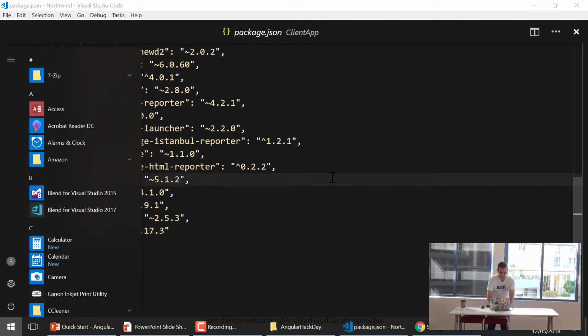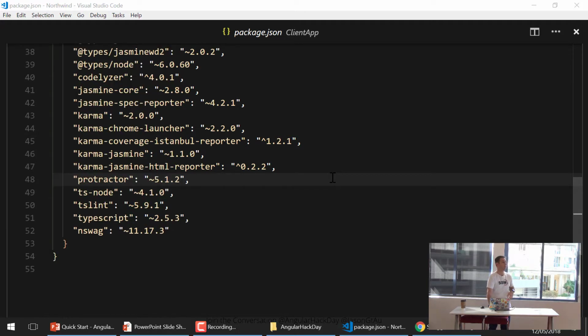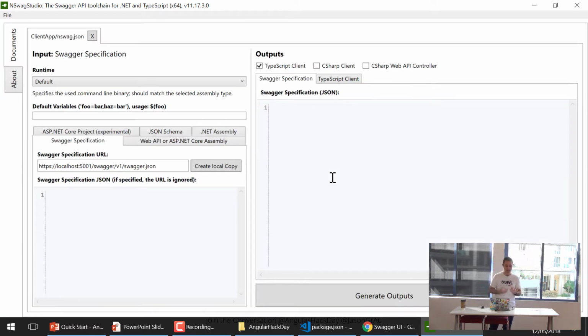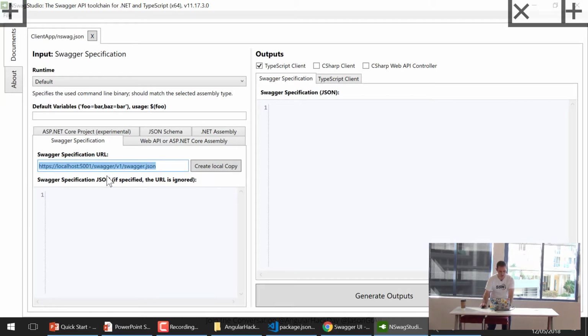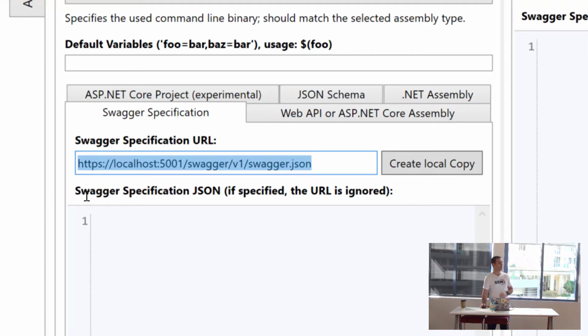Now, what we need to do then is generate a configuration file so that we can generate it on the client side. So to do that, typically what I'll do is I'll fire up NSwag Studio, which is yet another tool. And you can see here, and I'll just zoom in a little bit, I'm pointing it at the Swagger specification document that we've already created.